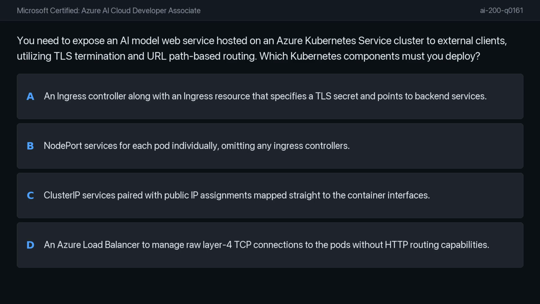Option C, cluster IP services paired with public IP assignments mapped straight to the container interfaces. Option D, an Azure load balancer to manage raw Layer 4 TCP connections to the pods without HTTP routing capabilities.